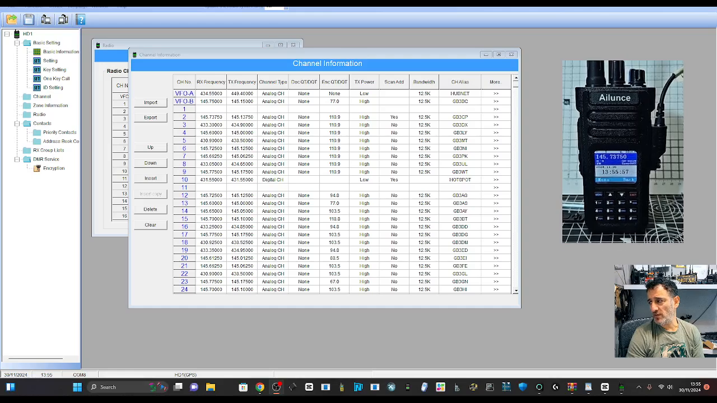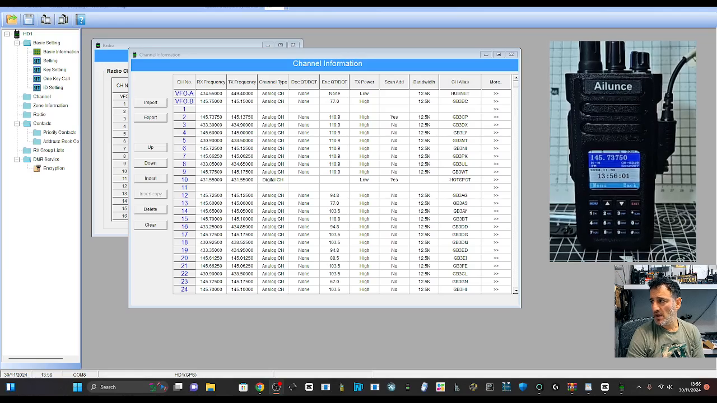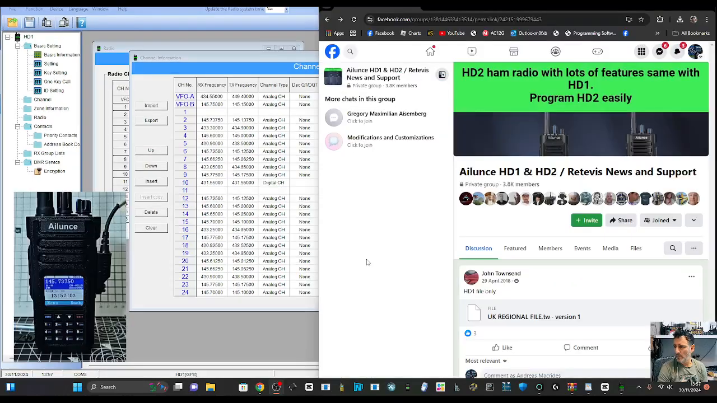Ailunce HD1 that you can see above my head. I had a message from someone: how do you import channels? And by channels we mean repeaters, possibly a hotspot. Repeaters have a shift, they have CTCSS. DMR repeaters have talk groups, color codes, slots 1 and 2. So this is complex information.